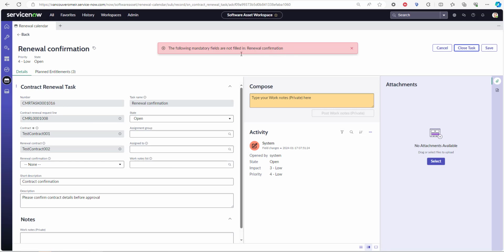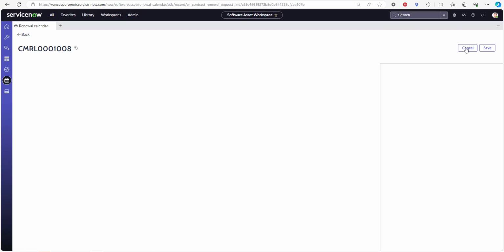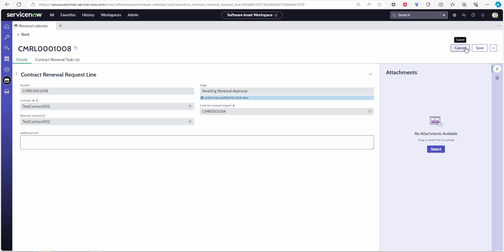Now, this is an auditable track field. We want someone to actually select renewal here, so that they're not just blindly closing a task. They're actually saying, yep, I adhered to this question. I actually said yes to the renewal, and now I'm going to close the task. And that gets time stamped and user stamped as well with whoever was assigned. So now it says we're awaiting renewal approval.